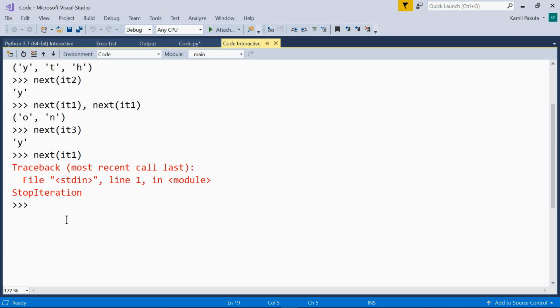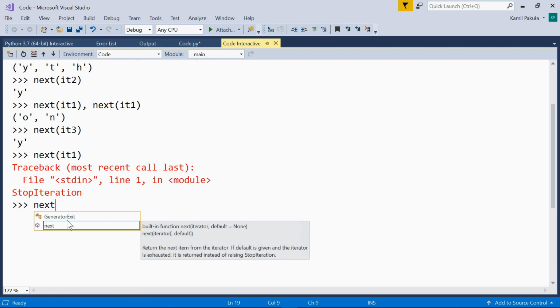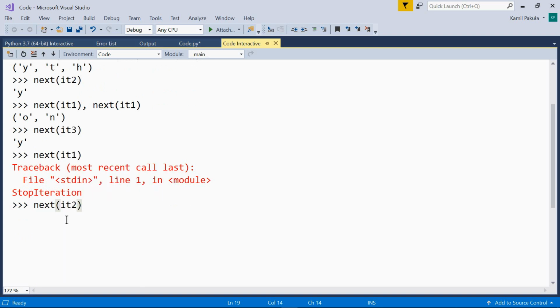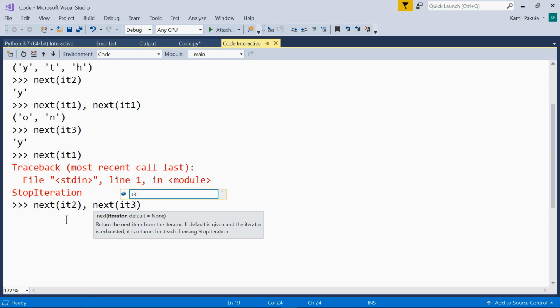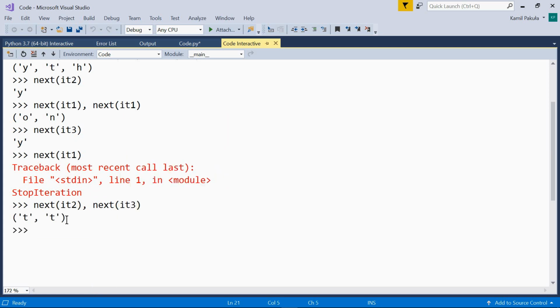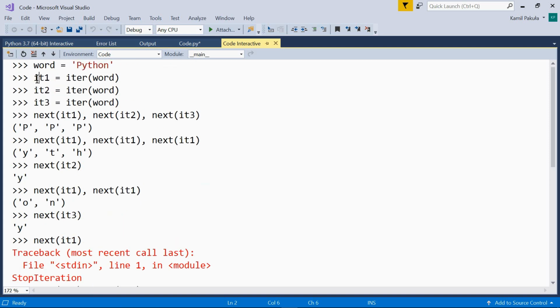And finally, let's call the second and third iterators one more time. Next(iterate2), next(iterate3). And we get T and T. And here we can clearly see that all the iterators work independently.